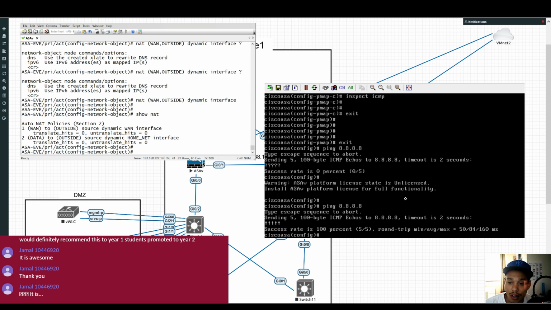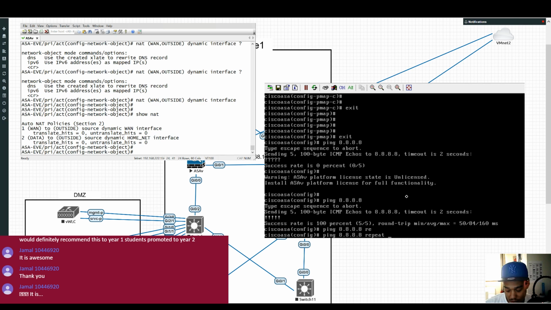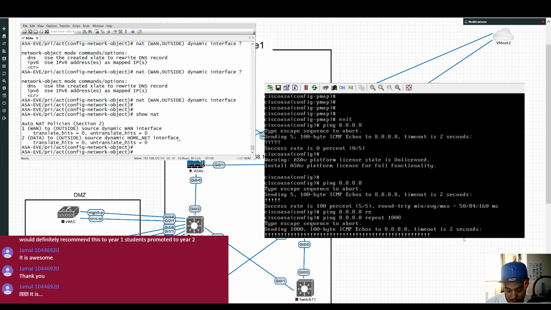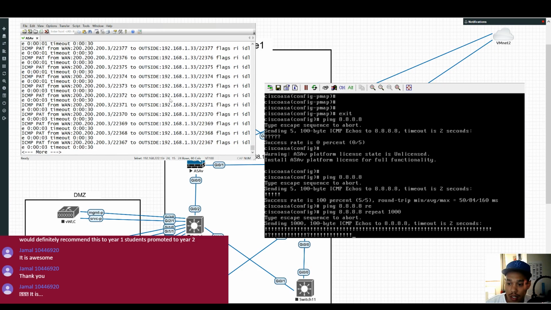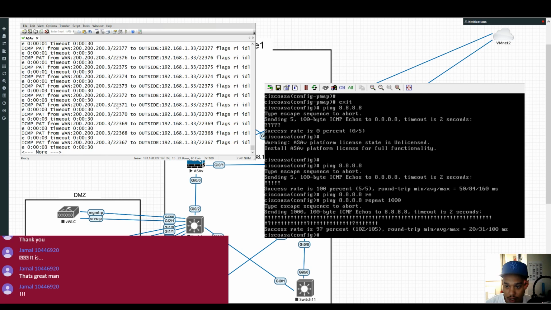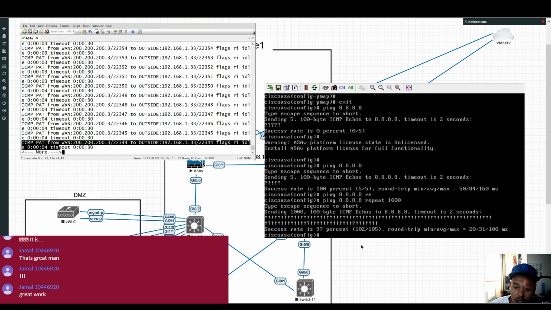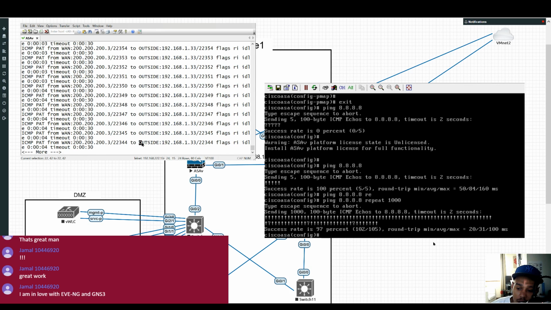but I think that's actually quite cool. So again, if I just do that and repeat it a thousand times, and then we'll just do show NAT, show xlate. So you can see, let me cancel that real quick. So we can see on the xlate table, we can see we're using port address translation, PAT, for the ICMP from the WAN interface. And the address that it's coming from is 200.200.200.3, which is a WAN interface IP.